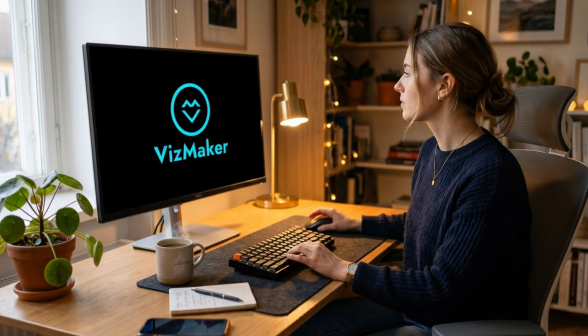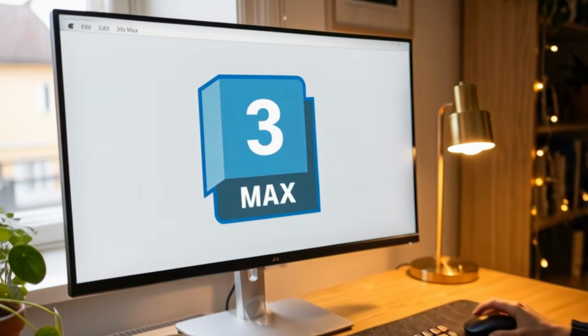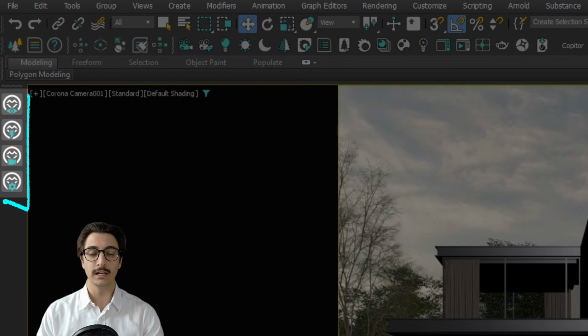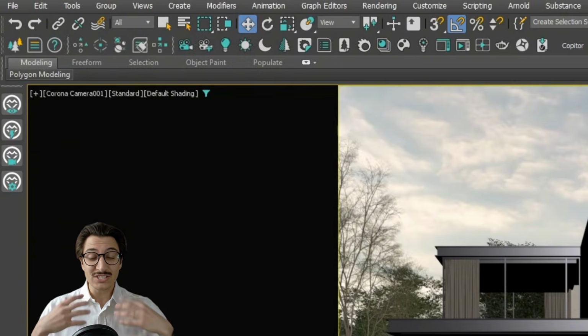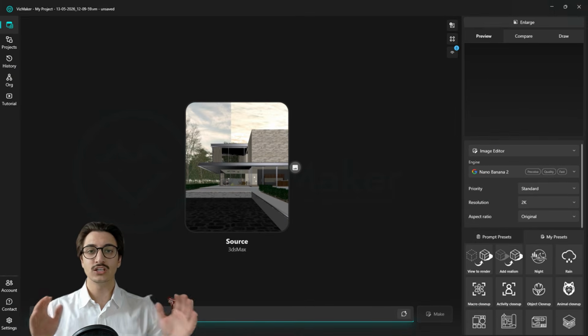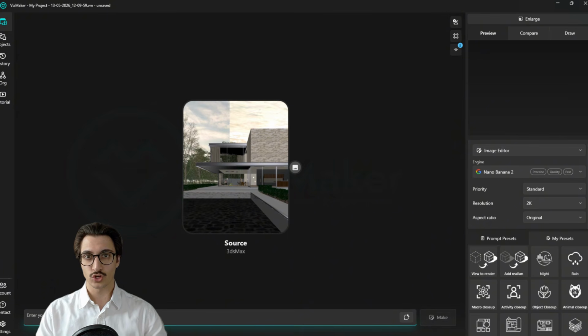Hey, if you are using VizMaker together with 3ds Max, we've got some great news. 3 new buttons have just been added to the toolbar and they're going to speed up your workflow significantly. Let's walk through each one of them. Let's start with a button you already know, Send Viewport to VizMaker. It sends the current viewport from 3ds Max straight to VizMaker.